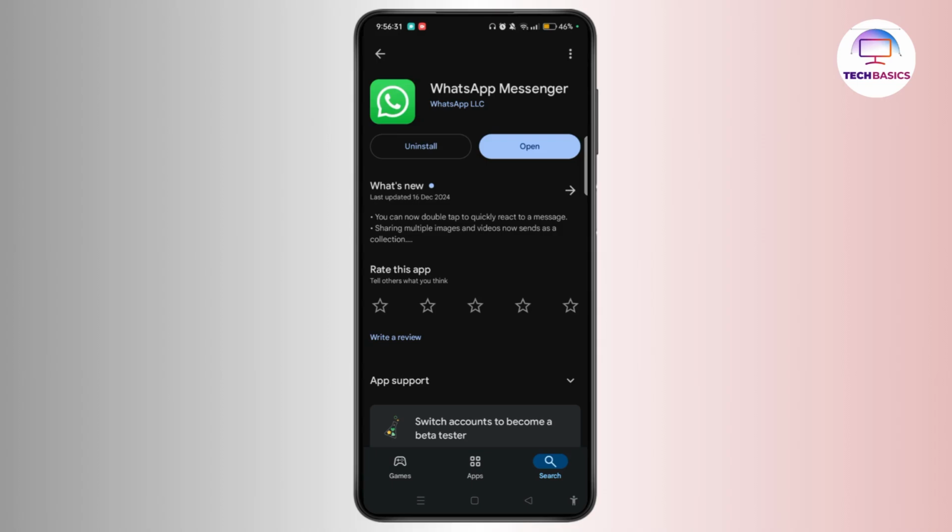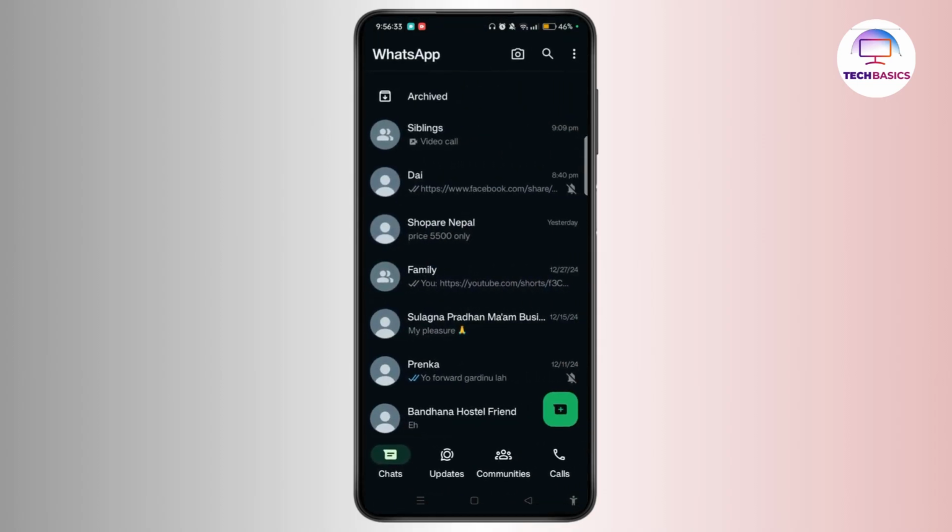Now let's tap on Open. And from the chat section, navigate or locate a particular contact which you wanna pin on WhatsApp. Long press on that particular contact and then tap on pin icon at top right, which is beside the notification. And this contact has been successfully pinned on WhatsApp.